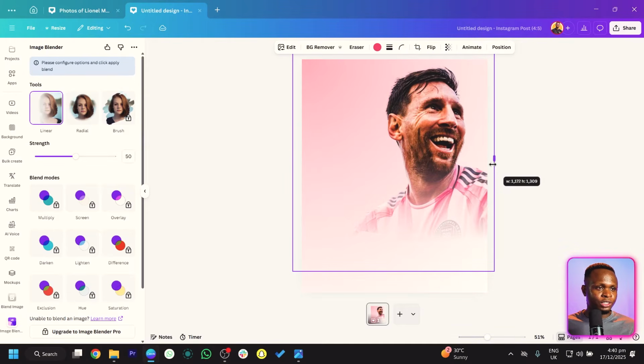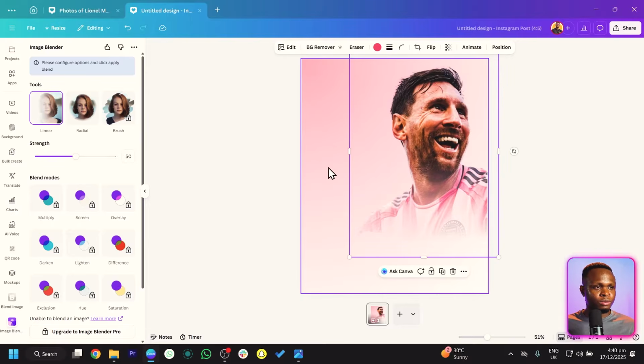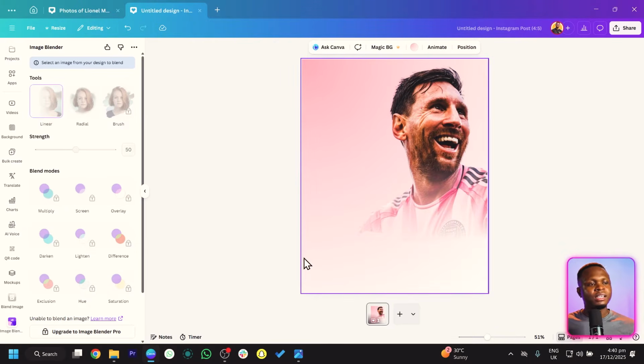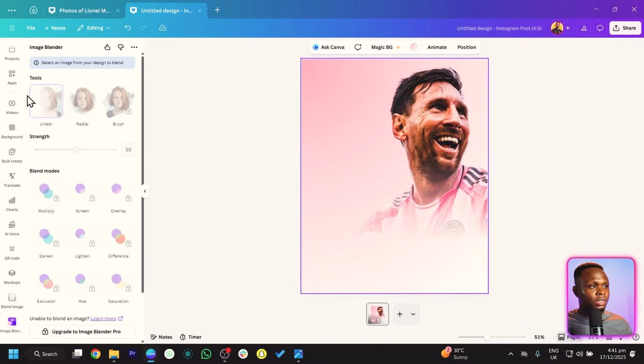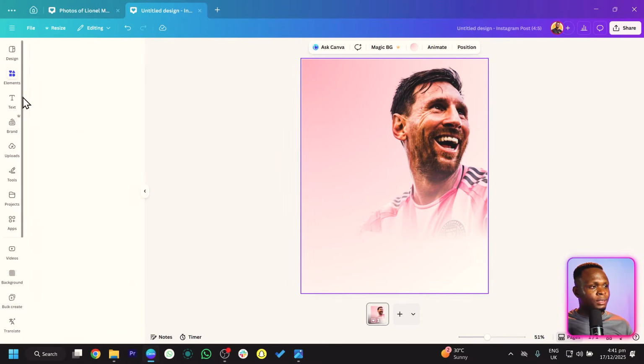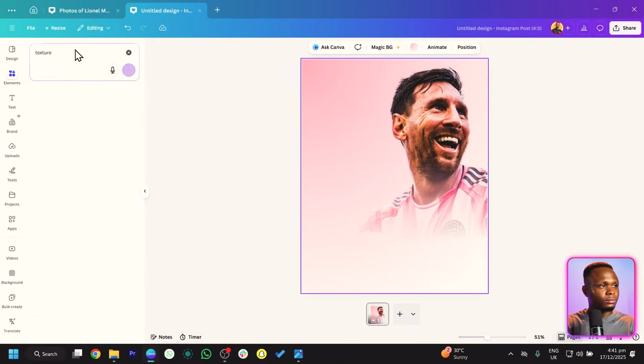Let's crop our image to ensure that once you start adding other images, it doesn't conflict. Okay, so this is what we have at the moment. Now, before we proceed, I want us to quickly work on the background because I want us to make the background a bit dramatic. Okay, so come to Elements, and in Elements, make sure you're searching for texture.